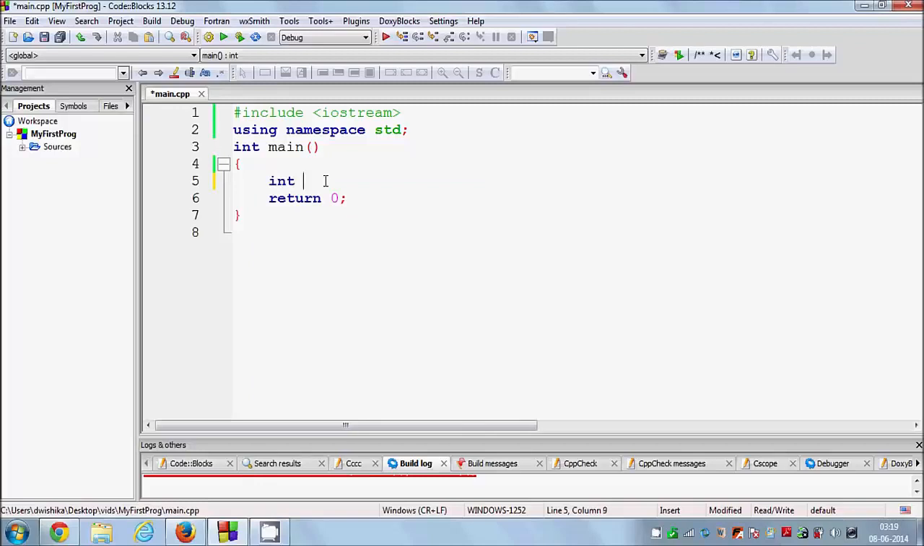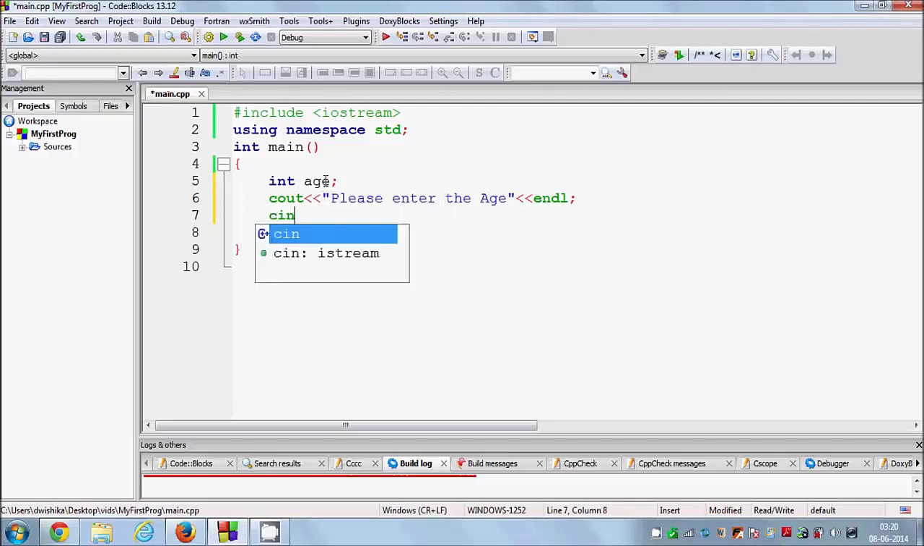Just declare a variable called age, and then I will output some text. So I will say cout, please enter the age, and then I will ask the user to enter the age. So I will say cin age. Okay.